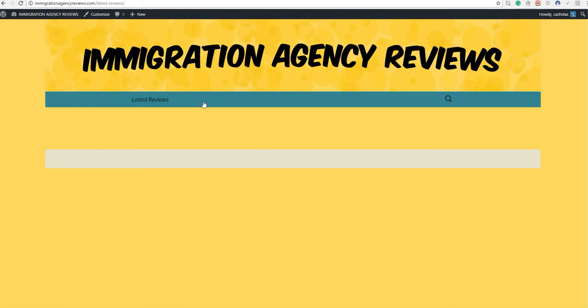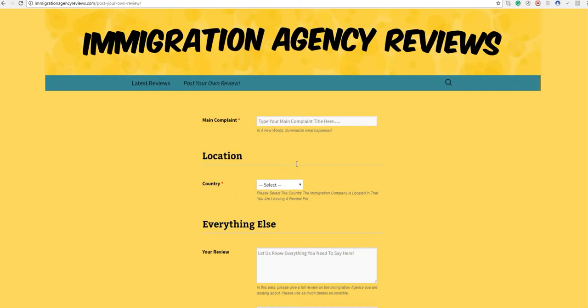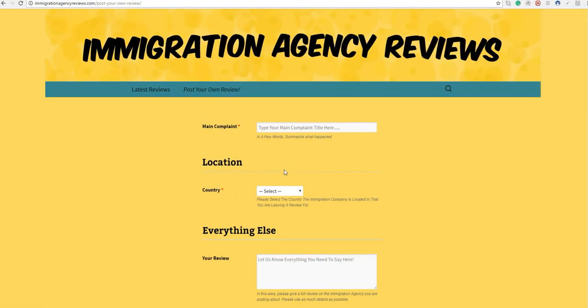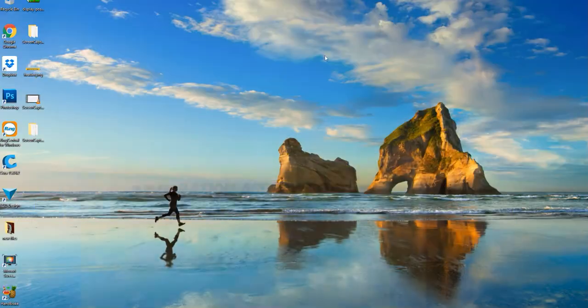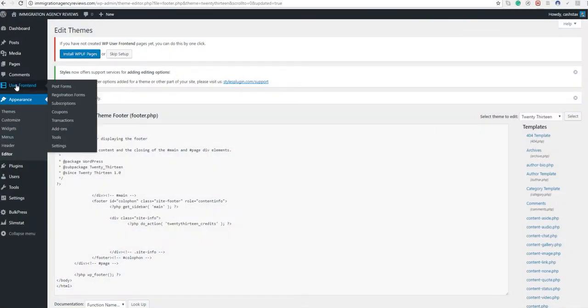People will be able to go here, click post your own review. They'll be able to fill all this out, submit it, and it'll basically create a post without a user being logged in or anything. It's basically just a guest post feature. This plugin is called Front. And let me look just to make sure, I don't want to tell you wrong. User Front End, I think WP User Front End, and there's also a pro version, you should check it out. It's pretty simple to use overall.